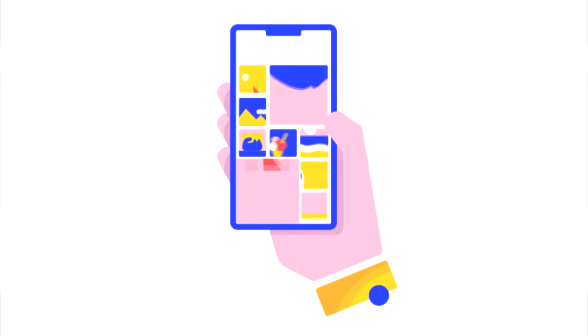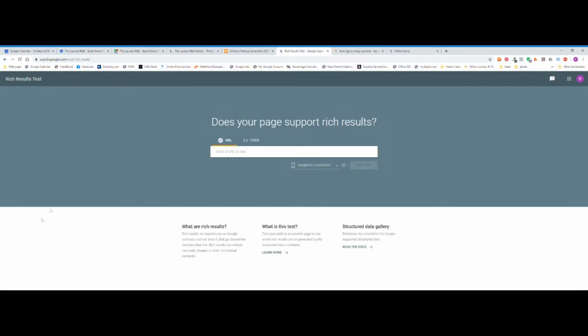Now you can test your website to see if it has any rich results on it already from this Google page.